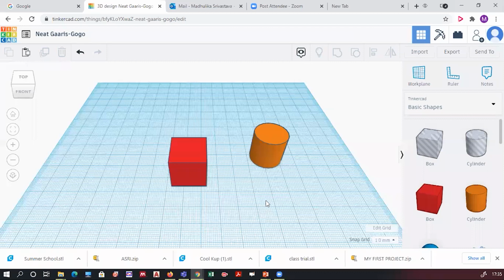No, it's not a new project. I'm just telling you, by using these two objects, how to align two objects, how to group them, how to ungroup them, and how to create a hole. Whenever you are asked to create a hole, how to create that.